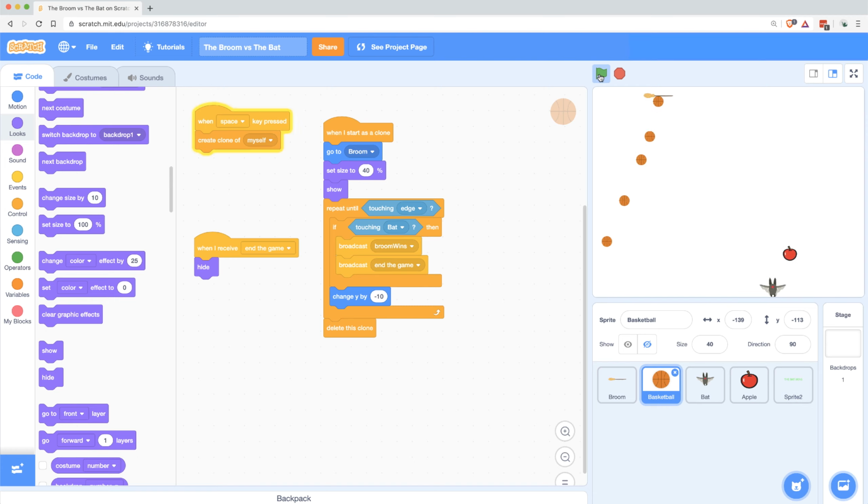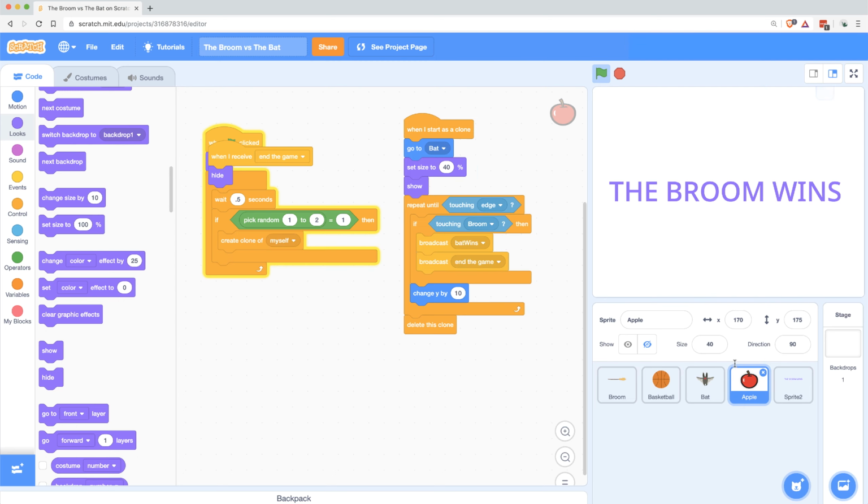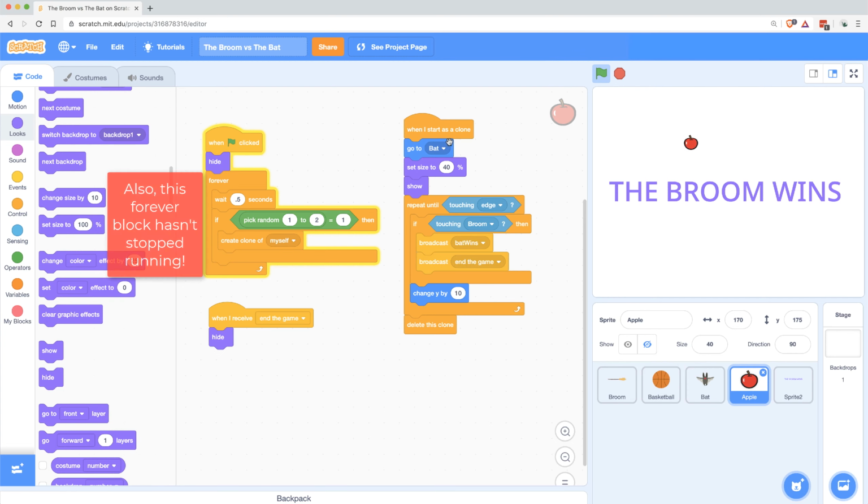And now if I drop a whole bunch of basketballs and it touches the bat before I touch the bat, or before I touch an apple, I should say, looks like I won. Oh, whoa, the bat's still firing apples. Why is that? Well, actually, if we go into the apple, we'll see that when it starts as a clone, let me just move this down. When it starts as a clone, it always shows.